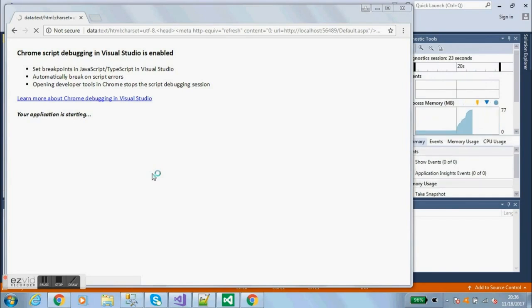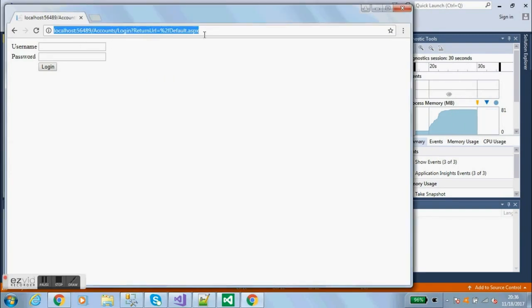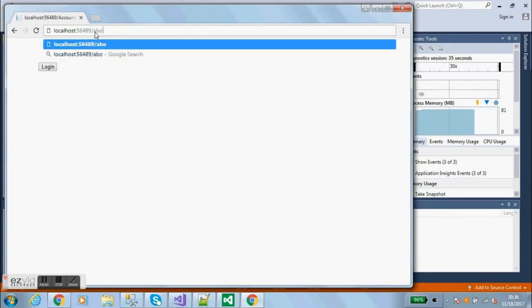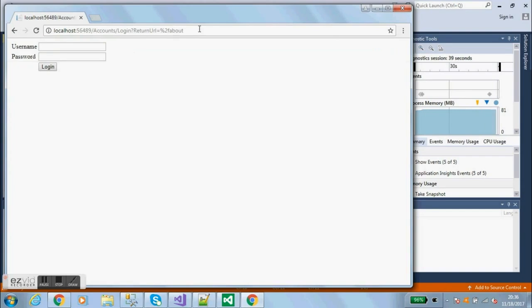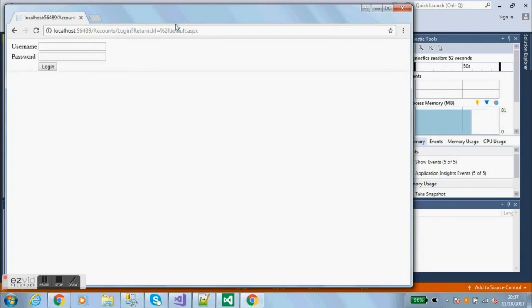Okay, so it's busy firing up Google Chrome, and here we go. Let's test this theory now. Let's see if we type in another URL, like say we want to go to the about page, and you see it doesn't allow you. Let's do default, and you can see every time it brings you back here, so you have to log in first.